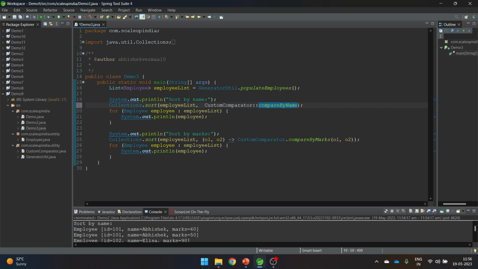So if I press Ctrl+Shift+F, this is how your method reference looks. We can still compare it with this one. So this is a lambda and this is a method reference. And how was that possible? Because whatever we were passing, that is O1 and O2, same was directly used in the arguments. There was nothing extra while passing.